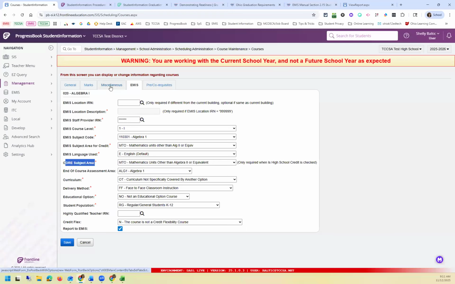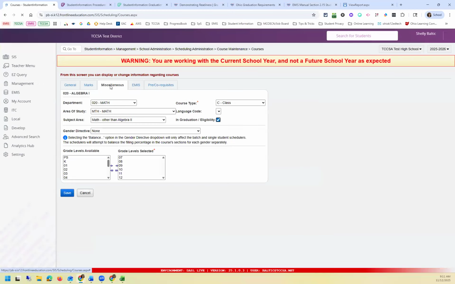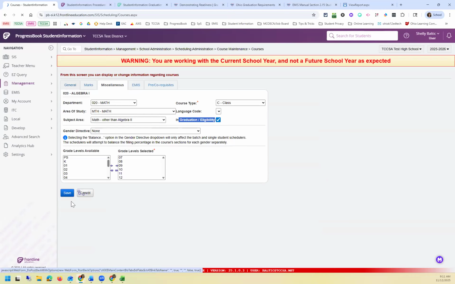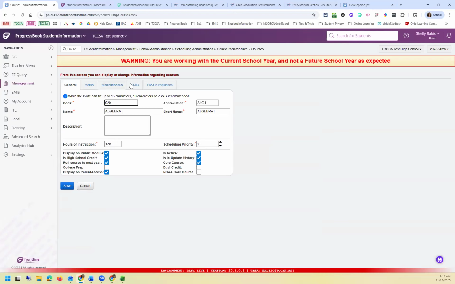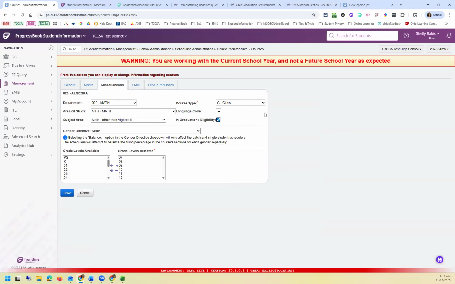The other thing that you can check, and this goes with the graduation verification and eligibility, which will again be a different training, but this is graduation eligibility. If that is checked, that can be used in the graduation verification rules. So again, on the general tab is high school credit. On the EMIS, making sure that the core subject area is selected properly, and then the miscellaneous tab if you are going to use those graduation verification rules.